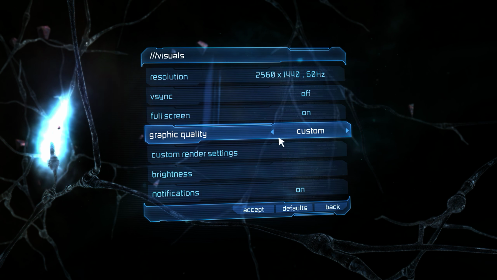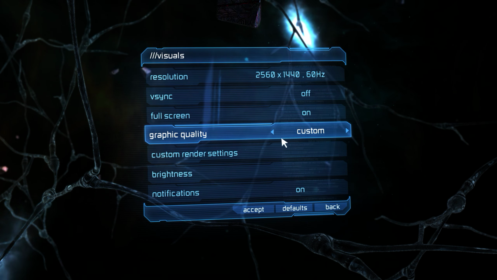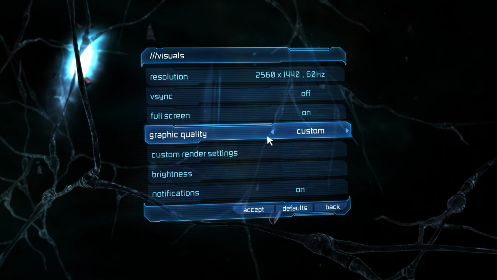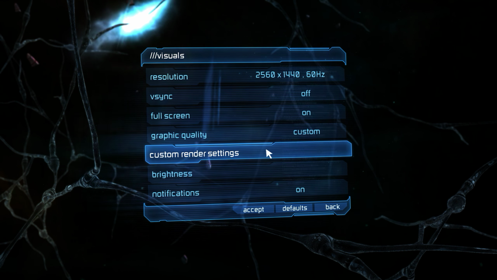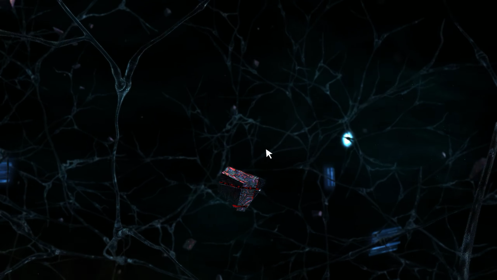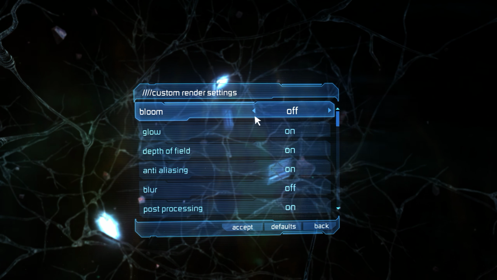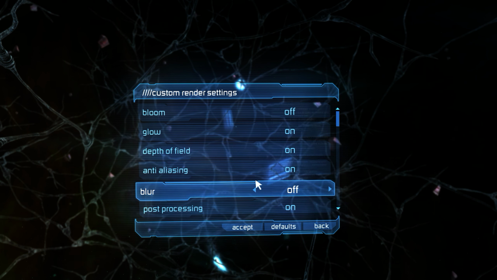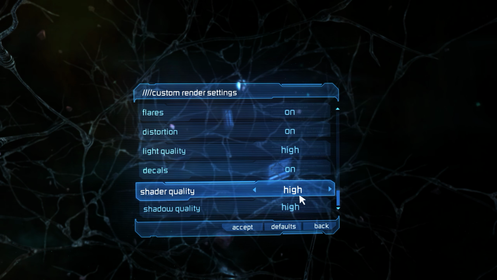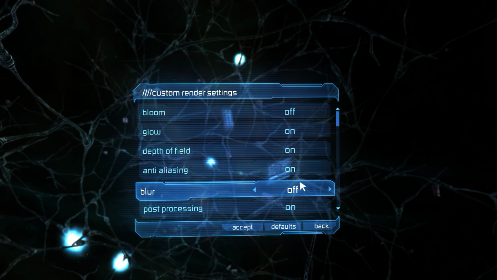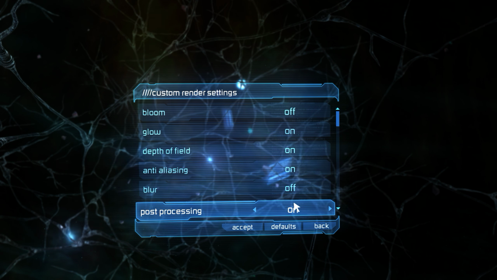Now, as far as your render settings or your graphics quality, you can adjust that however you'd like. I just have it on the custom settings because I tend to turn off the bloom, the blur, and motion blur. Although as far as the other settings, as you can see, everything else is on. So you can just adjust those as you'd like.